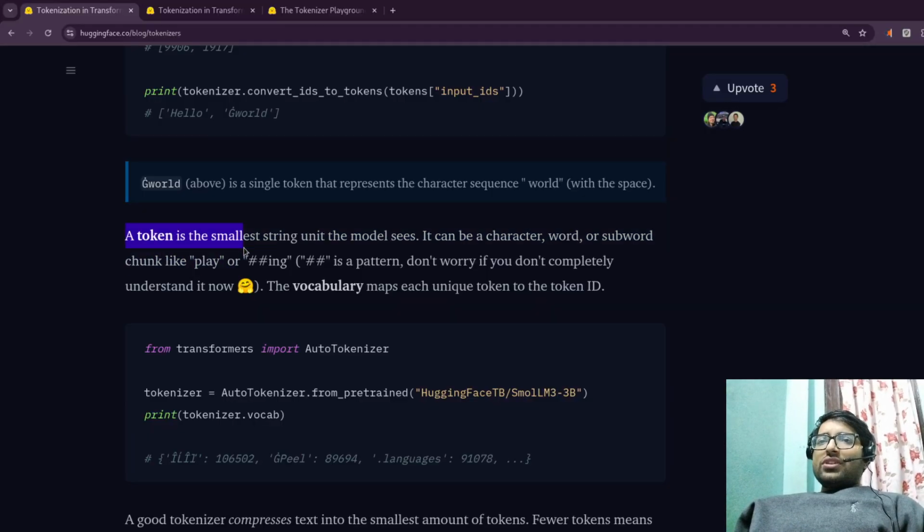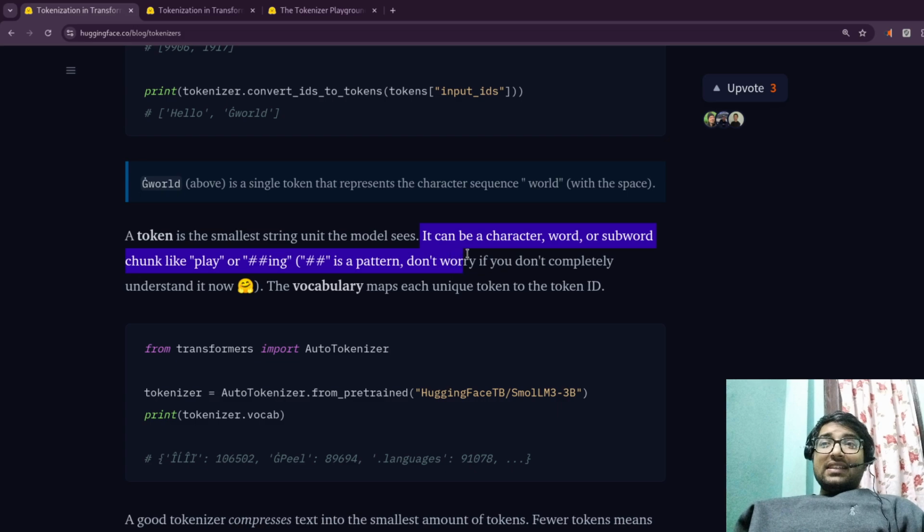A token is the smallest string unit the model sees. It can be a character, a word, or a subword chunk like "play" or "ing". Do not worry if you do not completely understand it now. The vocabulary maps each token to a token ID.